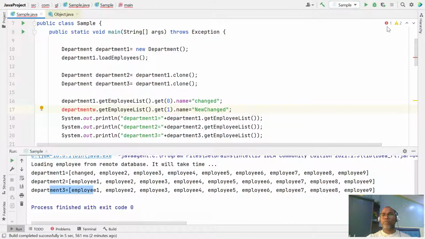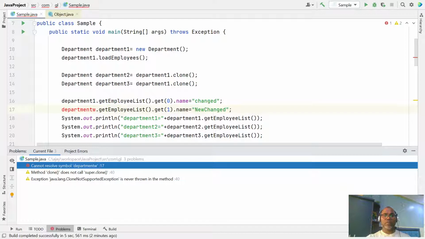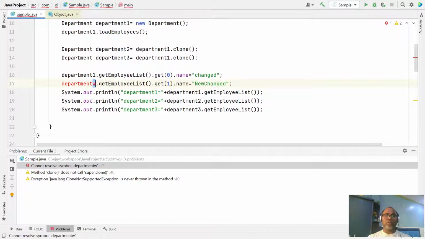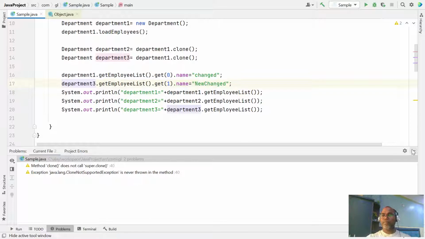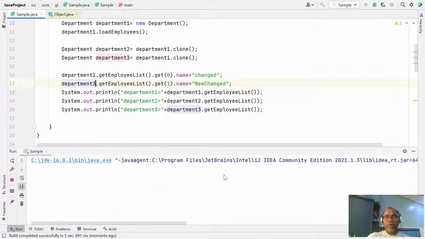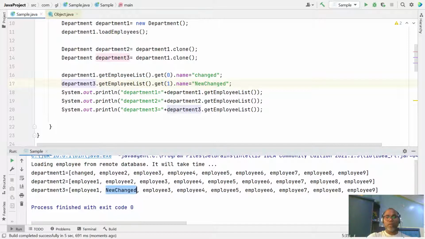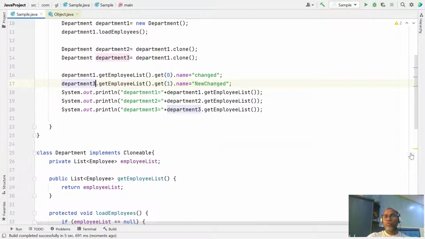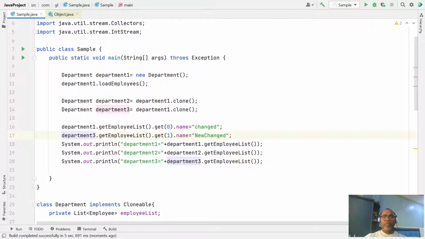And this is the 3. If you run it, here you have independent objects. Department 1, department 2, department 3 can each change their own data. Here they change their data. This department can change its data. This can change its data. So this way you can create a list of objects from one existing object. That is known as using cloning.